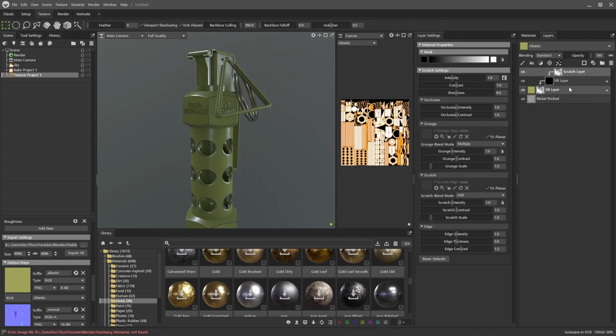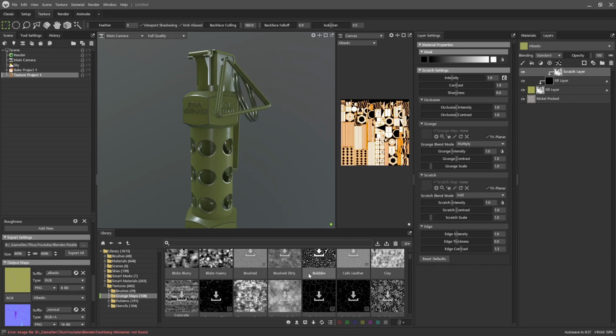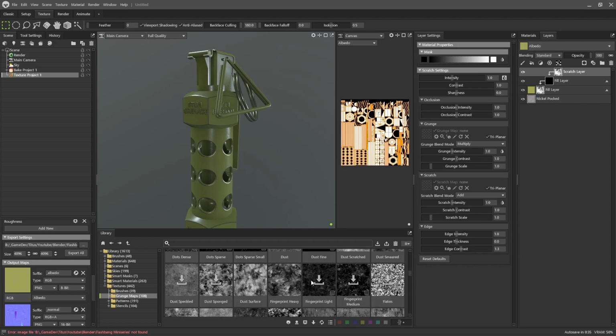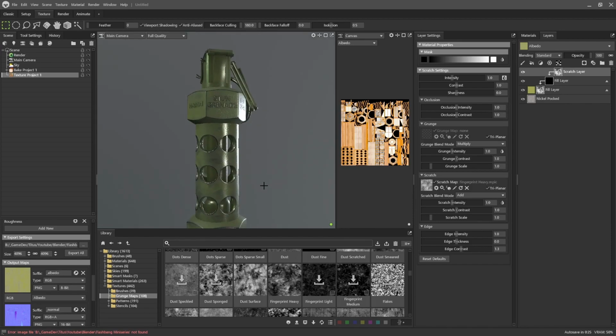Now when you add the scratch layer, you have these two sections for grunge and scratch. I'm going to collapse my material section and go into my textures, and then you have your grunge maps right here. I don't really know what the grunge does. It feels like it doesn't really do much, so I usually ignore that one. But the scratch layer is where all the magic happens. Just as an example, we can do fingerprint heavy, pop that into there, and now suddenly you have a little bit of an interesting look here.